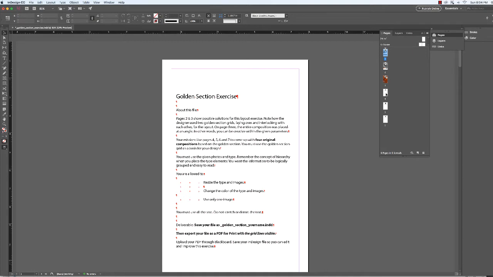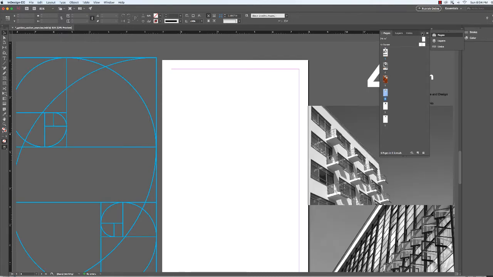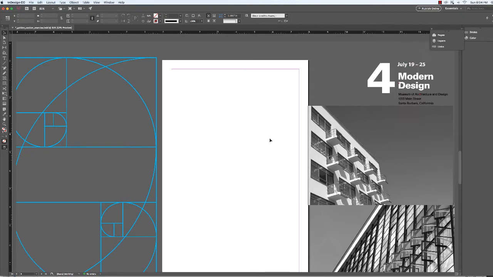Let me jump ahead to page 4 first so we can see what's going on here. And let me close this so we can see. What I'm giving you is some golden section grids and elements. I'm giving you some type elements up here and a couple of images. What I want you to do is create a really aesthetically pleasing layout using these elements based on this grid. Let me go back to the Pages palette.